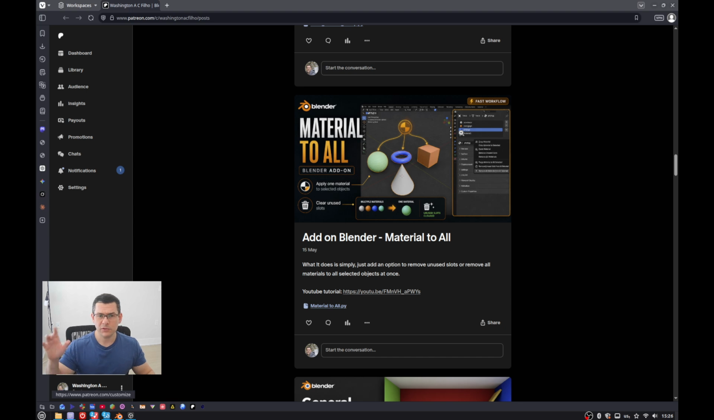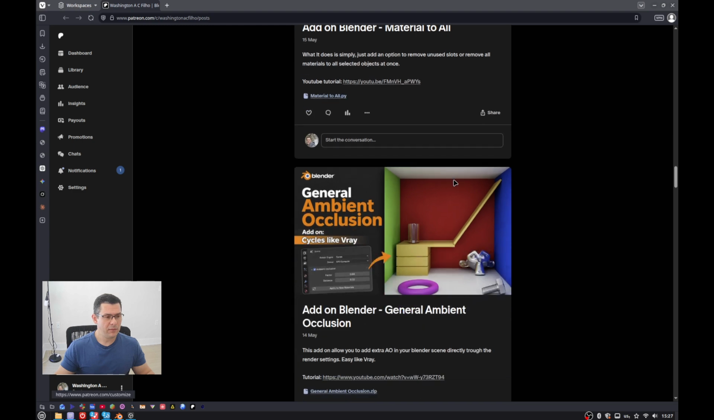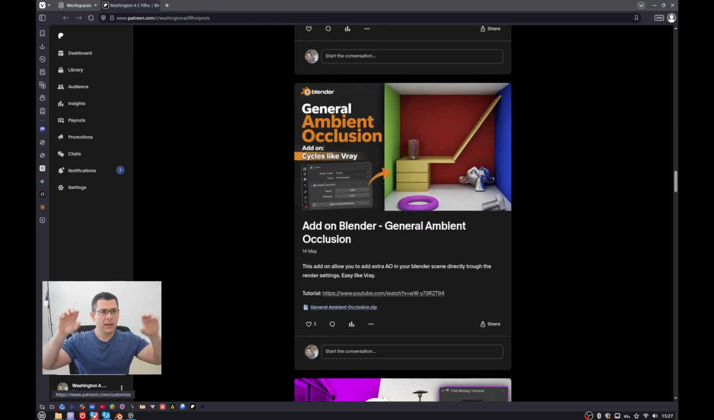Material Wall adds a few functionalities for you to apply to all your objects, with some material parameters that Blender doesn't have by default. General ambient occlusion: you can set up your ambient occlusion for your entire scene at once and tweak it in the viewport, just like V-Ray, right?